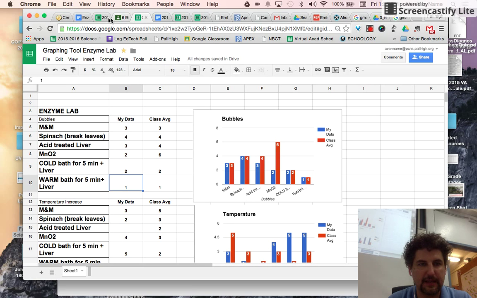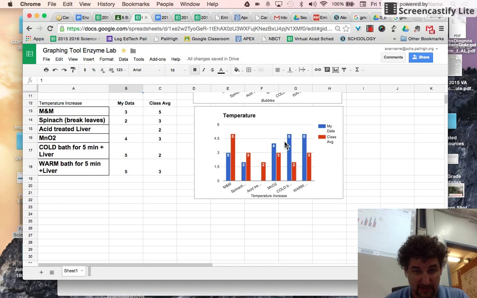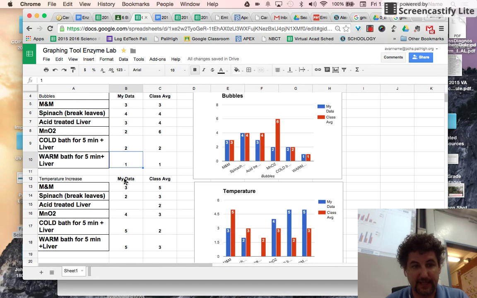So you're taking the class average numbers, you're putting them here in this column, and you're taking your data and you're comparing your data to the class average. Hopefully the two are similar. Sometimes that's how it works, and sometimes you get some anomalies. So this top graph is bubbles, this bottom graph is for temperature, and again, you're reporting the change in temperature.